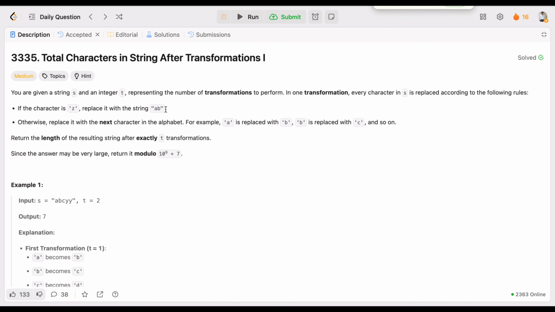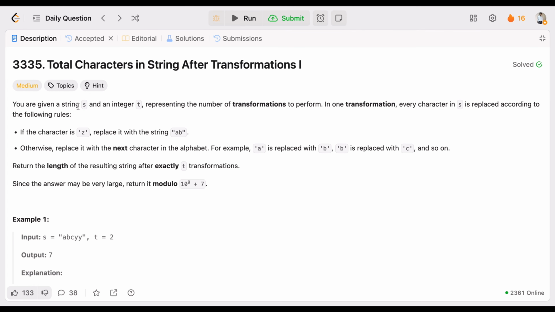Let me zoom in a little bit. Now read this. The question says that you are given a string s and an integer t representing the number of transformations to perform. In one transformation, every character in s is replaced according to the following rules.